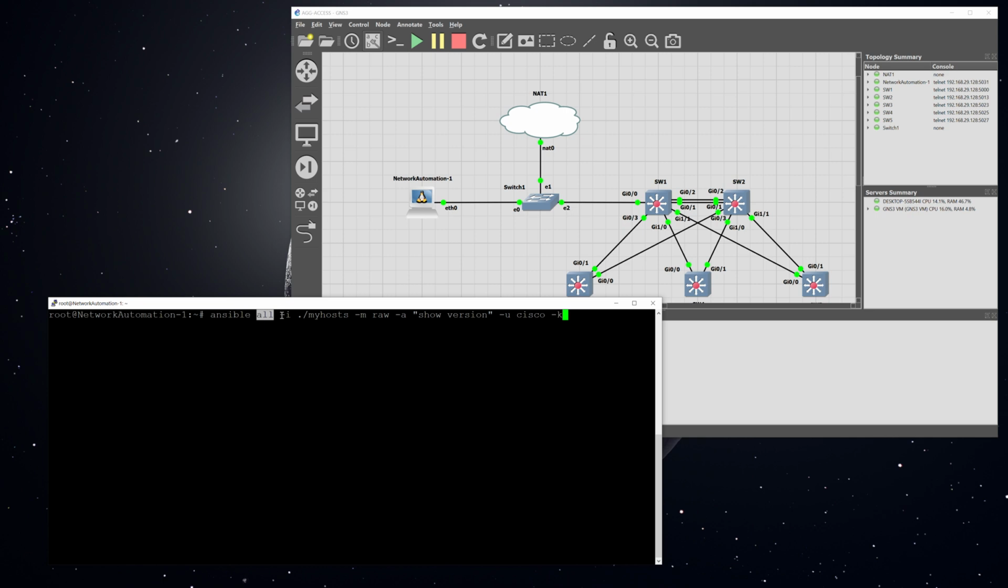And then for ad hoc commands, we're also going to define the inventory location. So that's going to be the my host file in the root folder. And then -m defines the module. We're going to be using the raw module, which just allows you to run commands against the Cisco devices. And in this case, we're going to be running the show version command. We're going to be using the username Cisco, and we are going to accept being prompted for a username and password. So I'm going to hit return to run it.